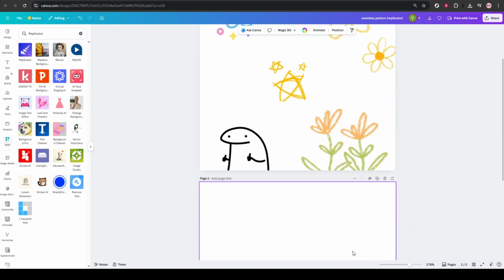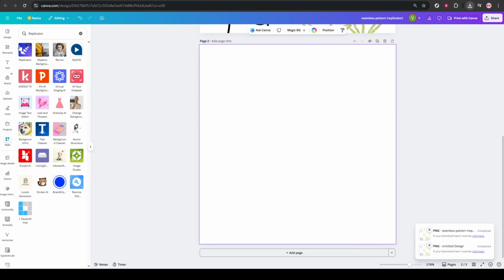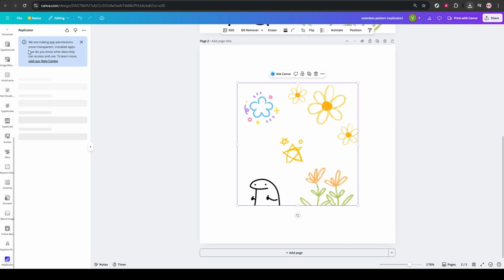Upload or insert the image you just downloaded onto this page. Now open Apps from the sidebar, search for Replicator, and open it. Select the image on your page, then click Replicate. Choose the grid option so Canva creates a tiled layout.